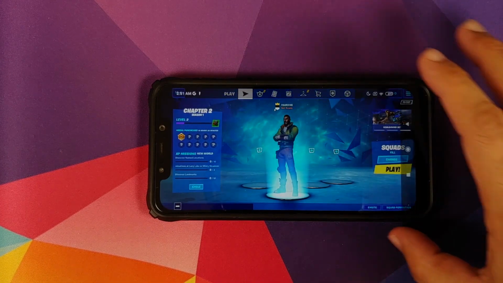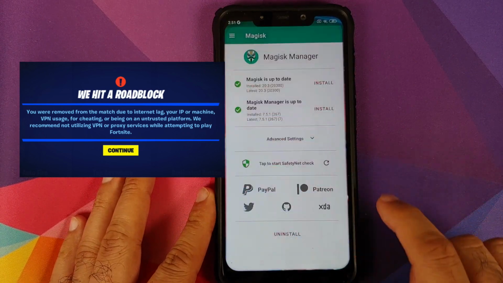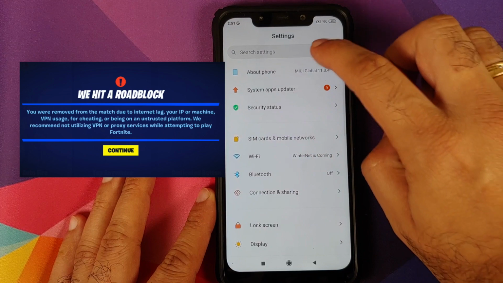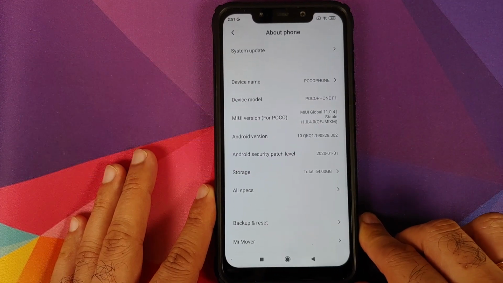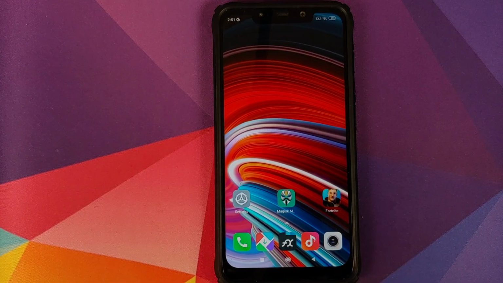As I mentioned earlier, this is happening because my device is rooted. As you can see, I do have Magisk Manager installed. And if I go into settings and about phone, you will see that I am running MIUI 11 based on Android 10. Now, how do you fix this issue?